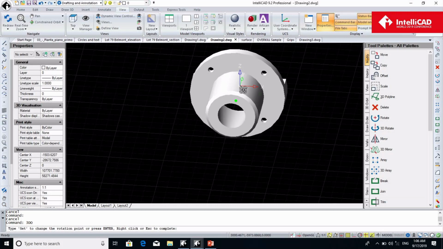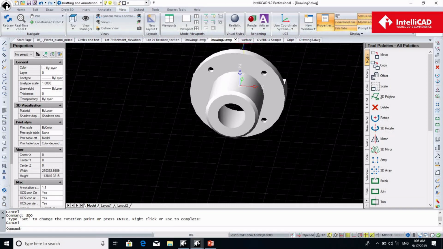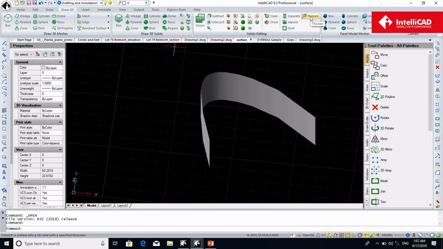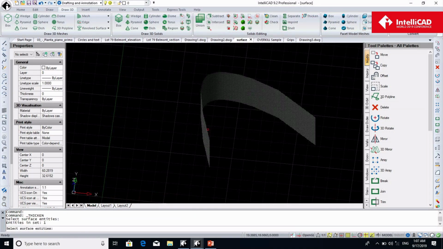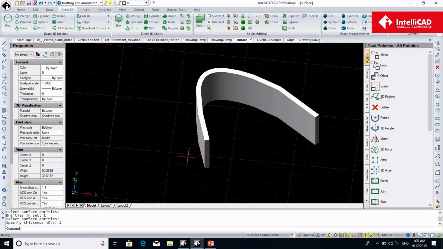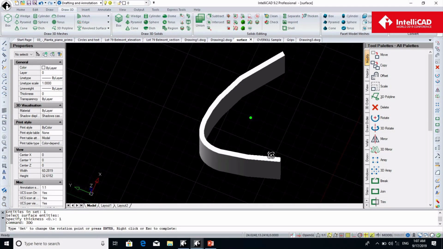So talking about ACIS-based commands, the thicken command is now available in IntelliCAD 9.2, so you can convert a surface into a 3D solid with a specified thickness. I have a pretty good model here. So what I want to do is, thicken is available from the Draw 3D ribbon tab, and I'm selecting model, and here specifying thickness, and here it is. Let's move it a little. Amazing.